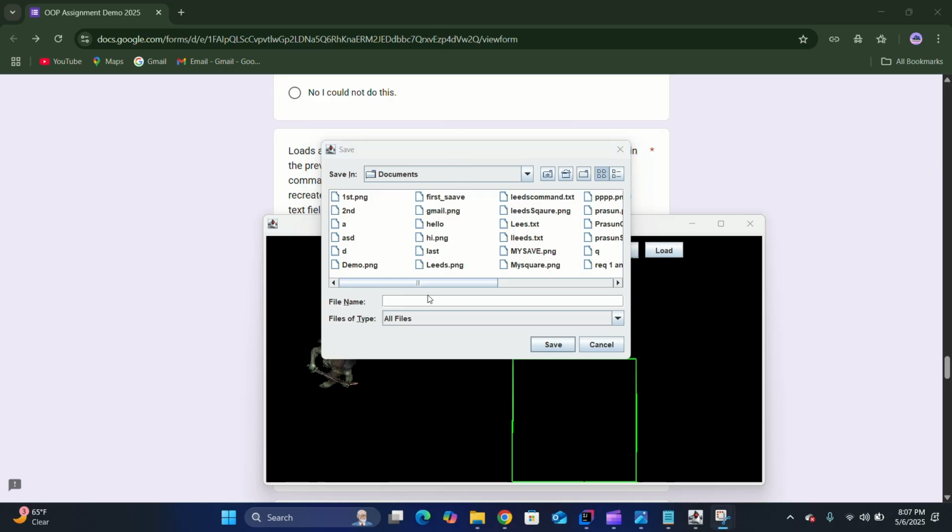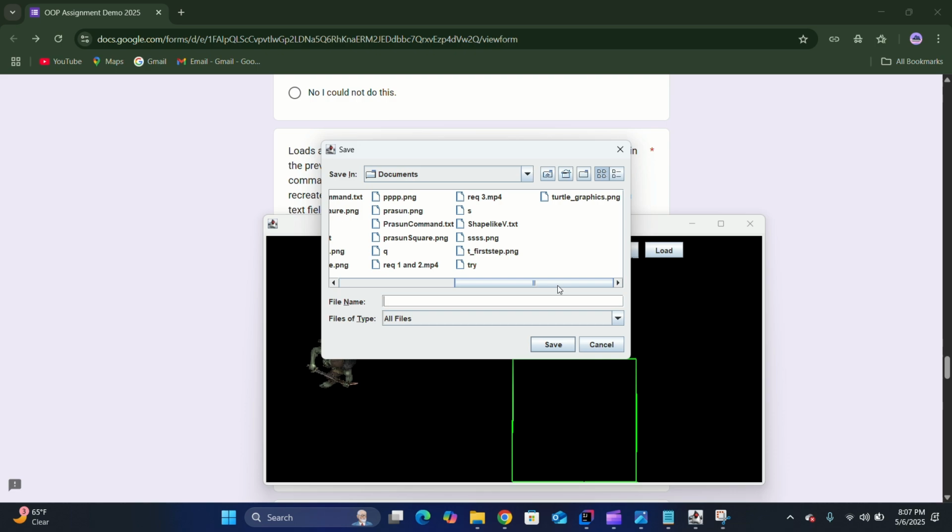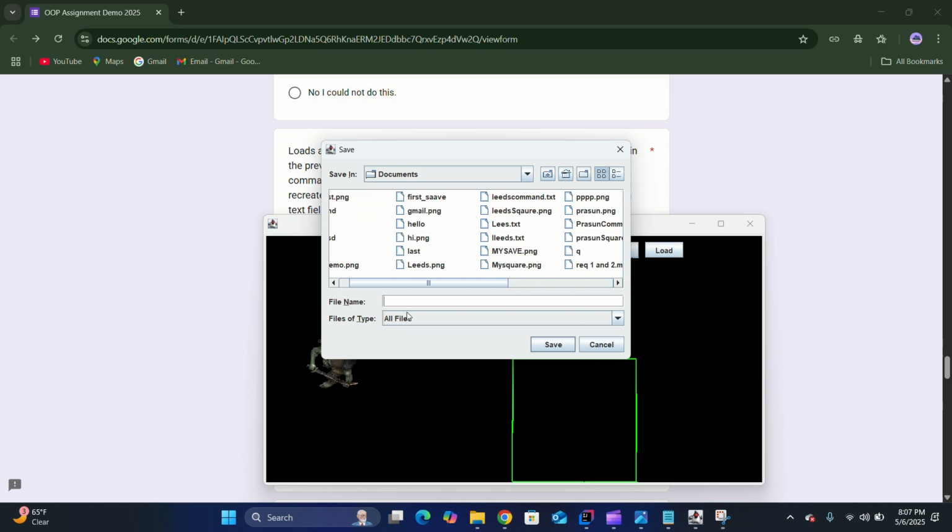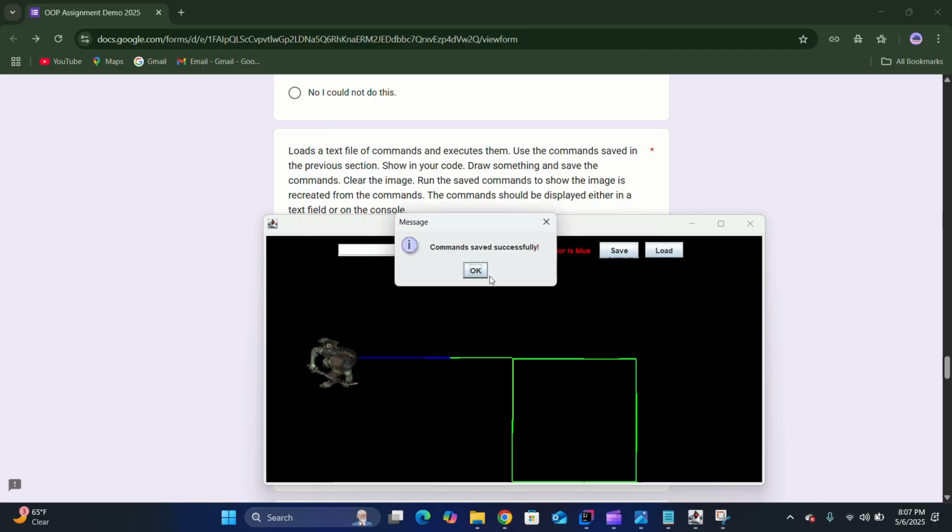Okay, so let me open my command. Let me just save the command. I'm gonna save it as command.txt. Okay, I'm gonna save it. Okay, the code has been saved. This is the extra part I just drew.